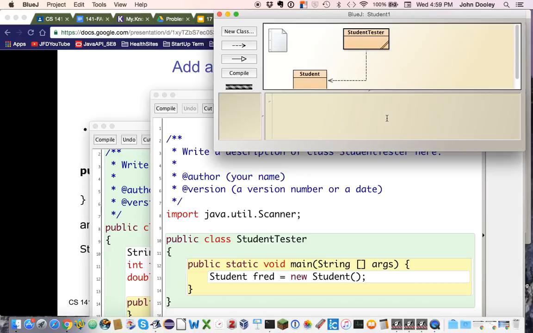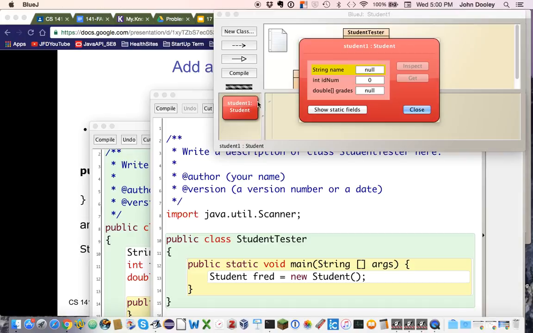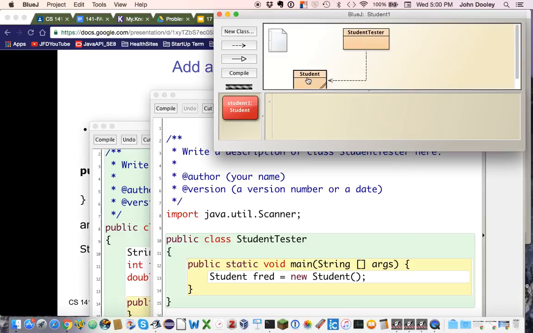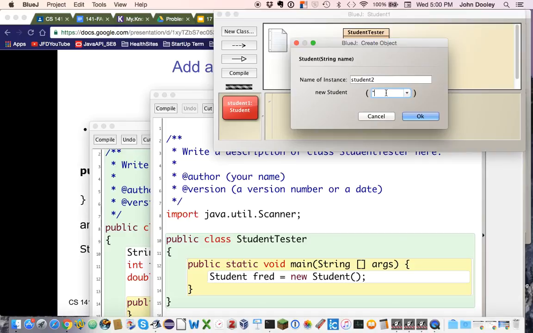In fact, I can go back and I can create a new student with a no argument constructor, and lo and behold, there it is. Or I can create a student with the new constructor, but the new constructor wants me to give it a name, and the name has to be a string. Because it says string name right up here, I can make it Fred.